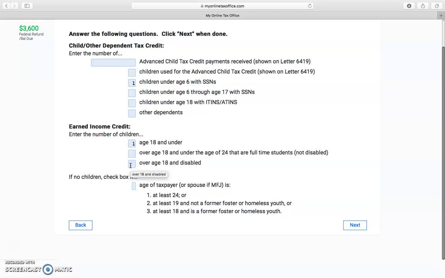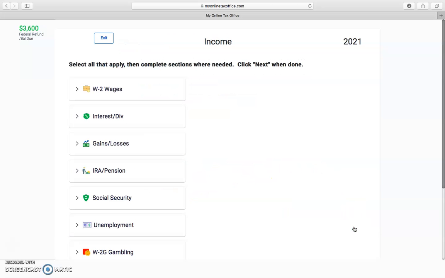And this is just an introduction to the estimator. We're going to do many, many, many examples so you will understand this estimator from head to toe. All right. And if they had no children, you would check this box. If they were at least 24, or at least 19 and not a former foster child, or at least 18 and a former foster child or homeless youth. But most of the time, when I have somebody that does not have dependents, with no children, I check this box because they are at least 24 or older. All right. So let's hit next.